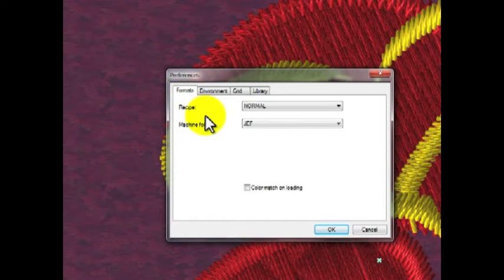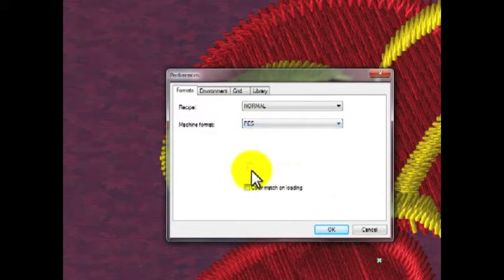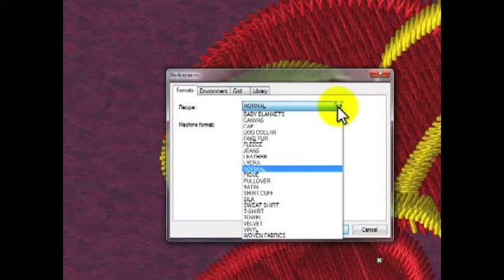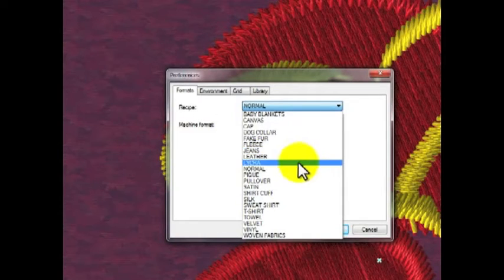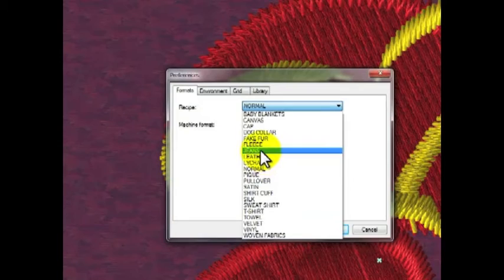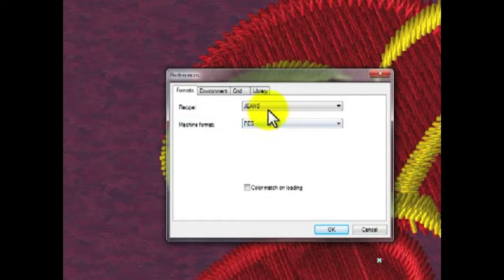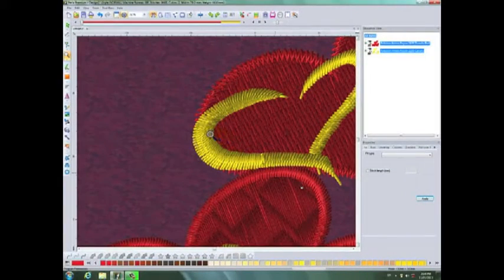Also the formats. The formats are very important because you can choose your specified machine format, but you can also choose the recipe in which you want to create the design. These are various fabric types, anywhere from fleece to jeans to leather, lycra, all the way to towels and velvet, and these become extremely useful. When I set, let's say, the jeans recipe, then all of the objects that I'm digitizing, whether it's a satin stitch or a running stitch or a fill stitch, all of the density, the underlay, the pull compensation, everything for all of those objects is going to automatically be saved for that recipe.